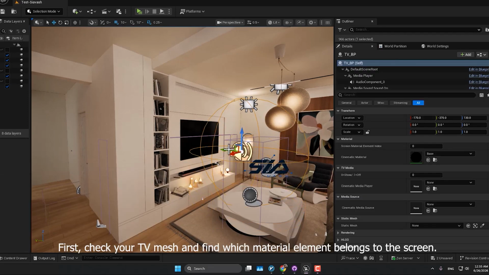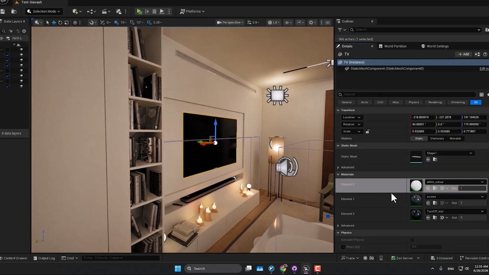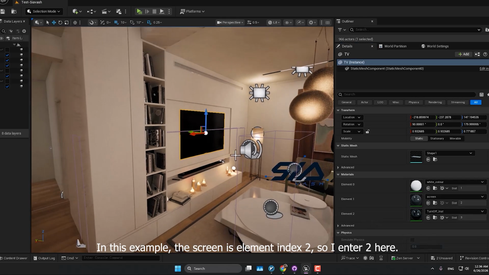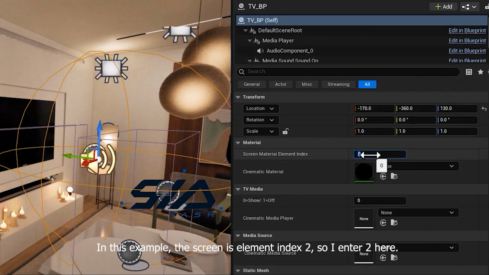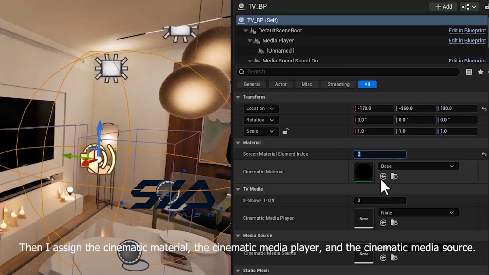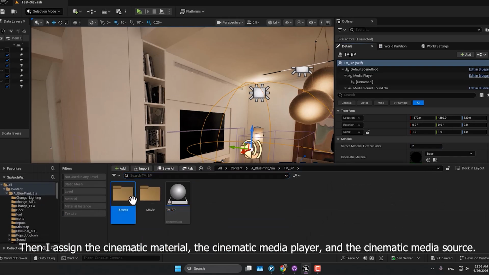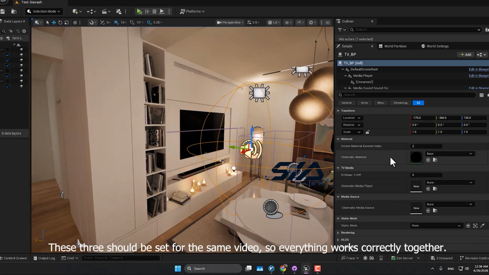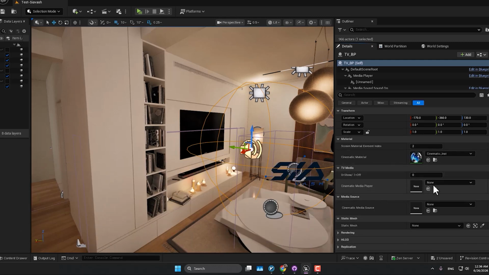First, check your TV mesh and find which material element belongs to the screen. In this example, the screen is element index 2. So I enter 2 here. Then I assign the cinematic material, the cinematic media player, and the cinematic media source. These 3 should be set for the same video, so everything works correctly together.